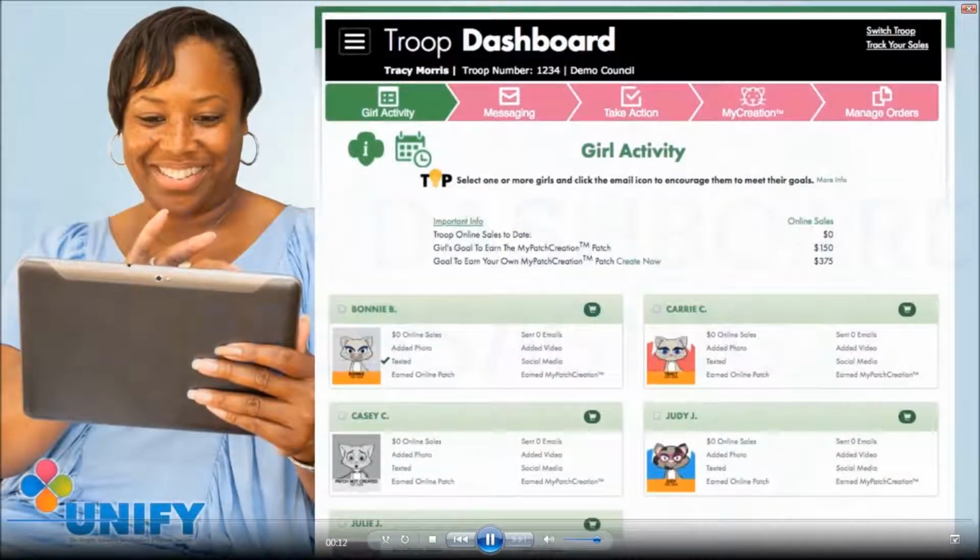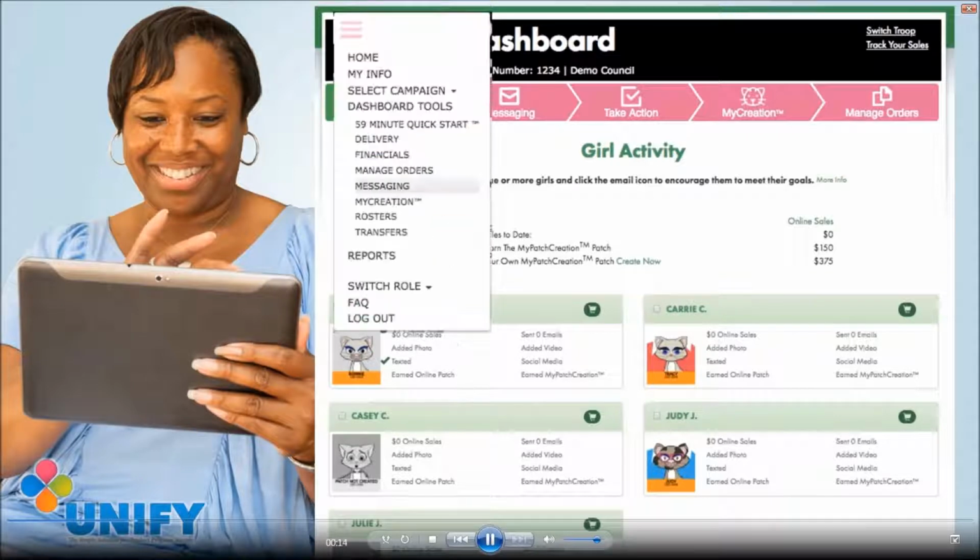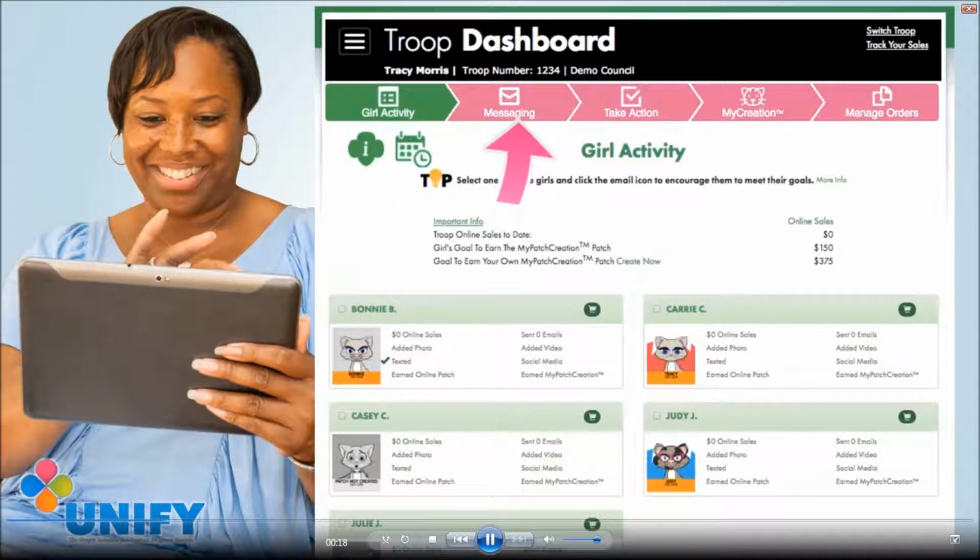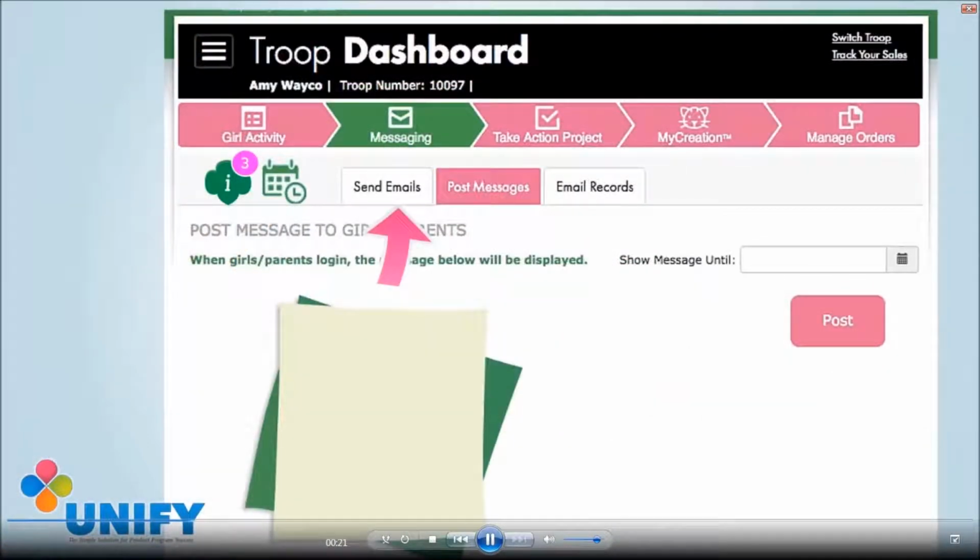From the burger menu, you can access the messaging page. It's also one of the arrow tabs on the top of the troop dashboard. From the messaging menu section, there are 3 tabs: Send Emails, Post Messages, and Email Records. From the Post Messages page, you can add a message that parents and girls will see upon their next login.